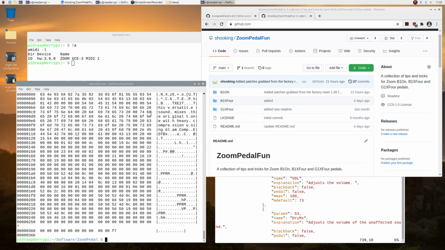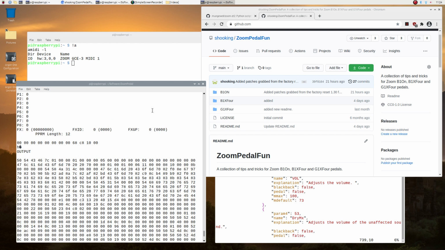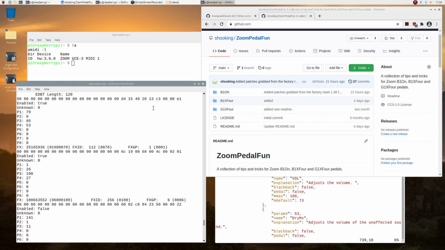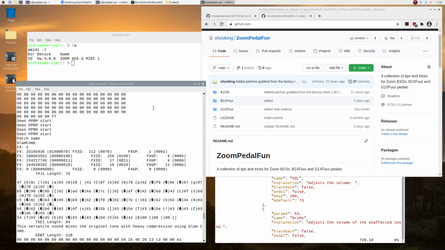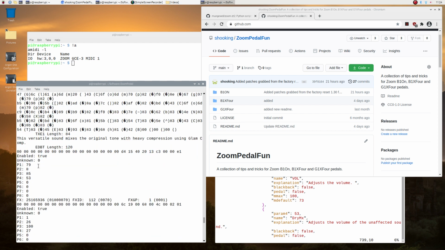So let me just look at what I had to decode it. Hang on a second. Yeah. B1X4 patch unpack 000. Is that it? Current patch.bin. What did it do? Yeah, that said it was 79.8. So let's try and change that 85 to 10, say, yeah.